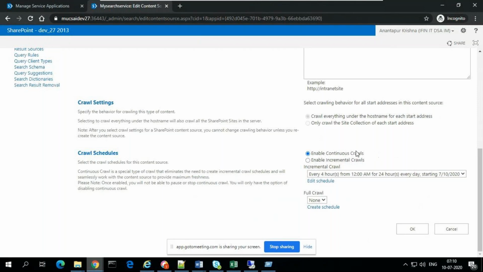Continuous crawl is useful, but it puts more burden on the search servers, because if a crawl is running all the time, the server resources are consumed. It impacts the performance. Performance issues, yes, correct.